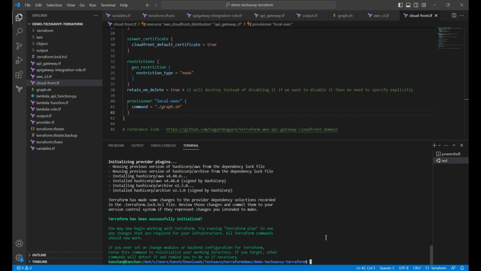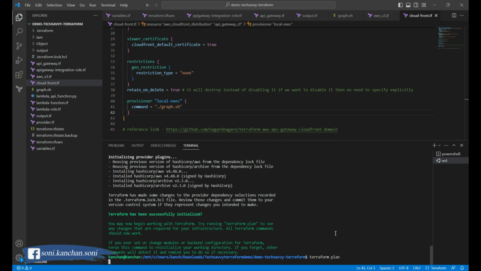Okay, so Terraform init is done. Now let's go and run the Terraform plan again. Let's see whether it is picking up the code changes or not. Might be it will not pick.